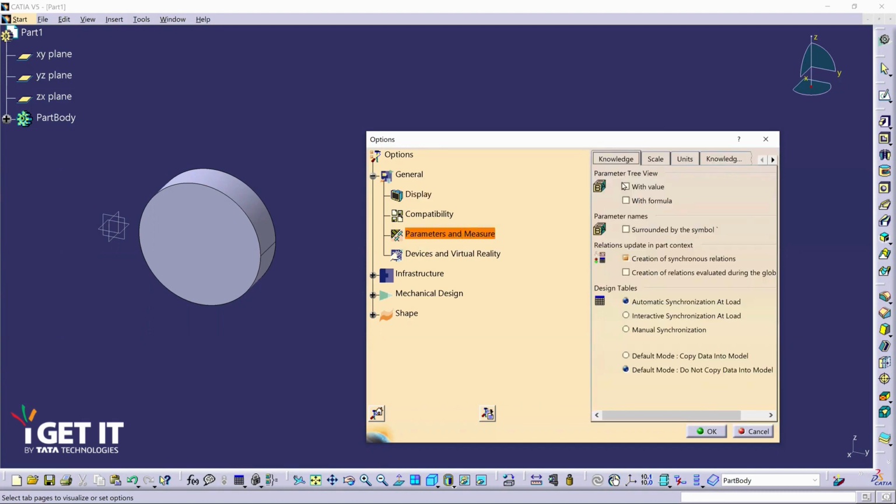Parameters and measures over on the left-hand side. The thing that you primarily want to work with here are two things, in my opinion. If you're going to have parameters in the tree, and they're turned off by default, I would say set with value and with formula. So in the specification tree, you can see what that parameter's value is or how that parameter is being used. So just click these two on, and then for the parameters that are being represented in the tree, you see what its value is. And if you don't do this, you're going to see the parameter potentially, but you're not going to see what its value is. So I would strongly recommend that you make those changes also.